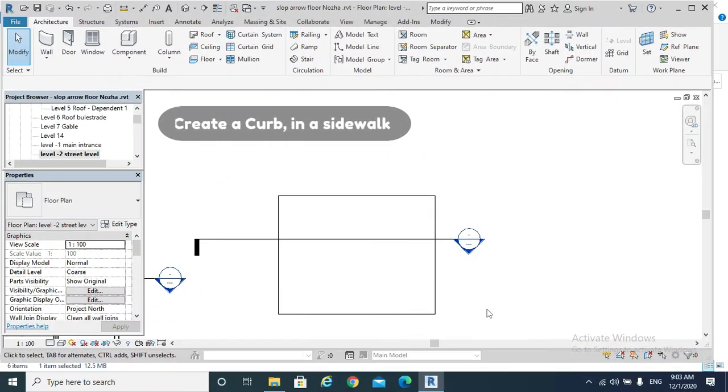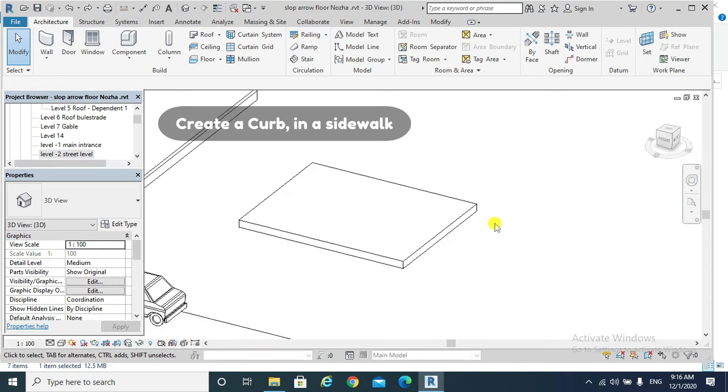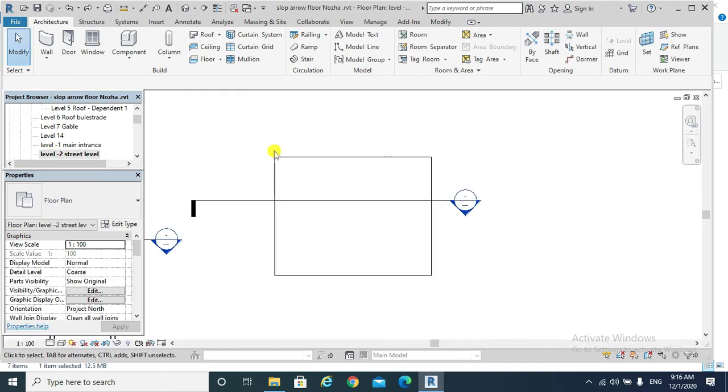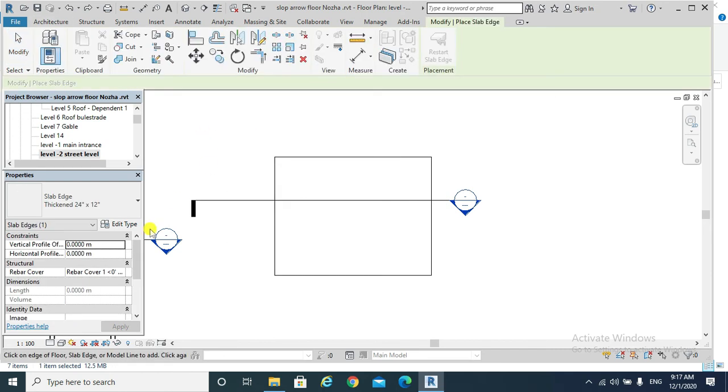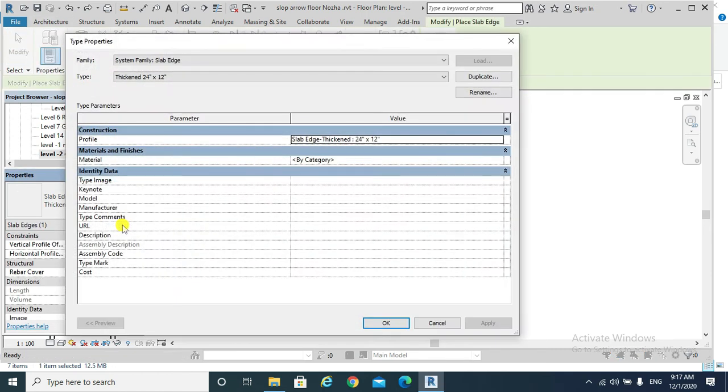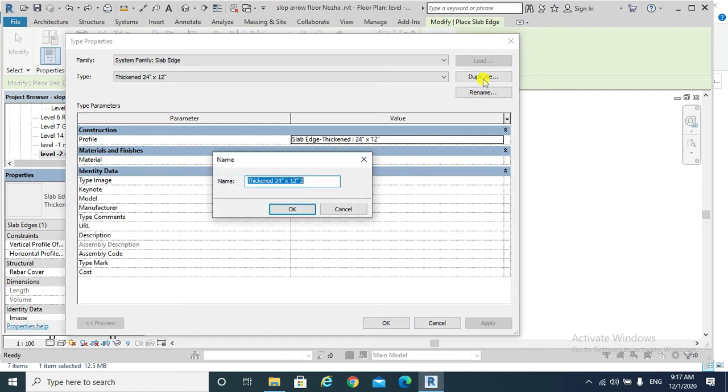Finally, how do we create a curb for a sidewalk? For example, if I go to the street level floor plan, if I assume that this is my sidewalk, I go to Architecture, Floor from the drop-down menu, Floor: Slab Edge. I go to Edit Type, Duplicate, make it Example 7.